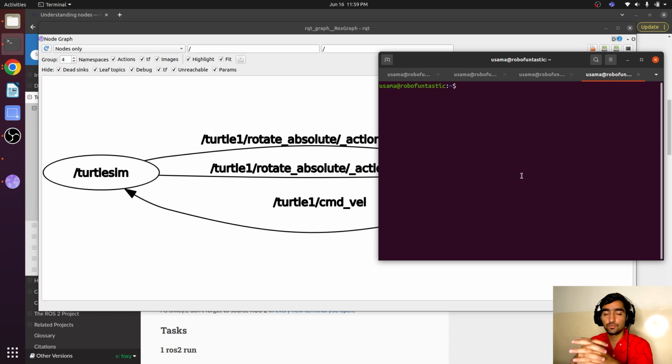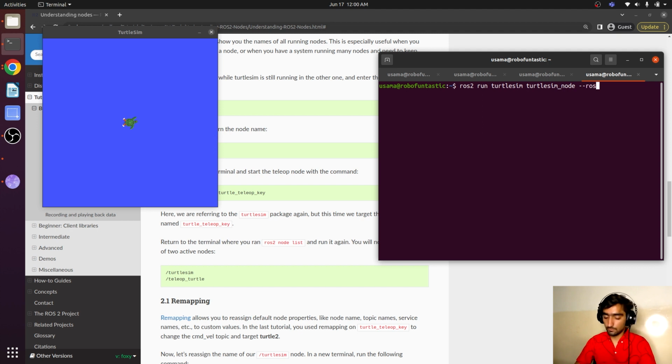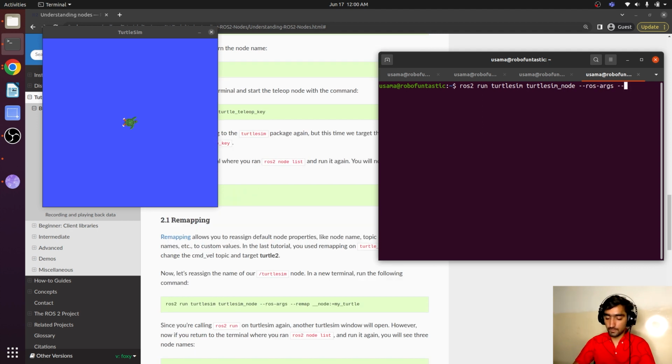To remember, previously we used the remap keyword. We used it to remap a topic. Now we will remap a node. So ros2 run turtlesim turtlesim_node --ros-args --remap. And what we have to remap is the node. __node:= and we can enter any name. So let's enter turtlesim_new.